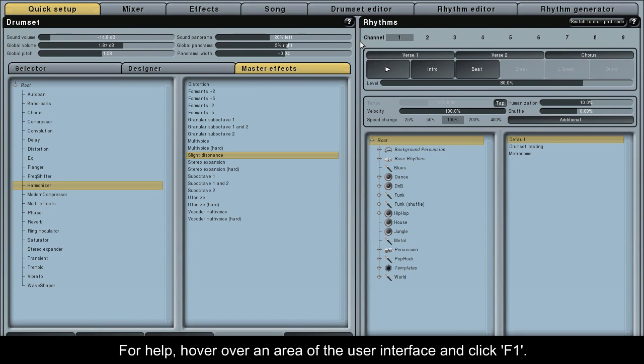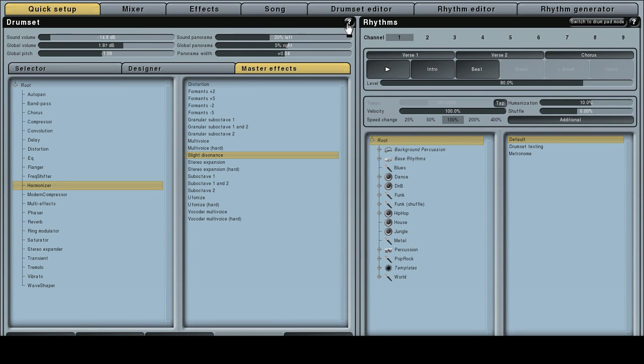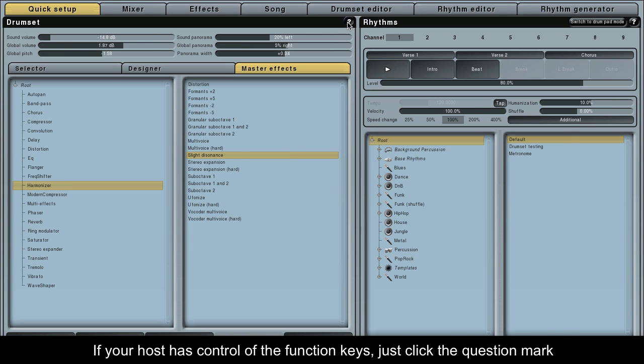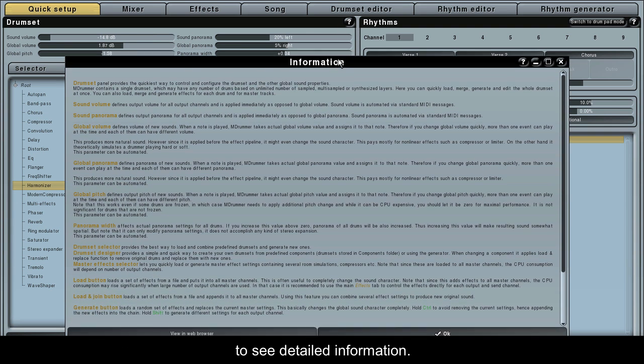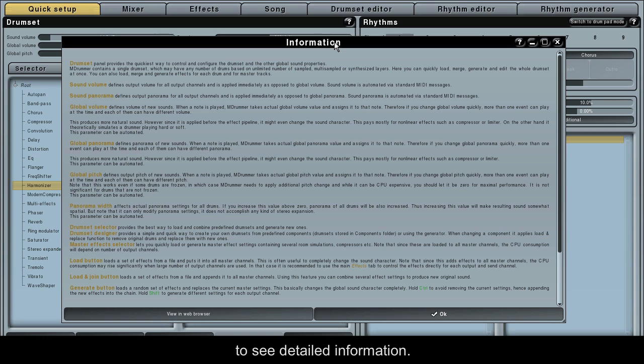For help, hover over an area of the user interface and click F1. If your host has control of the function keys, just click the question mark to see detailed information.